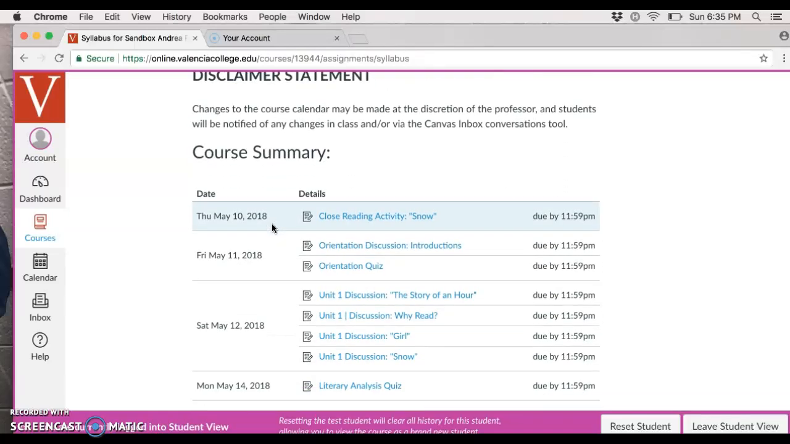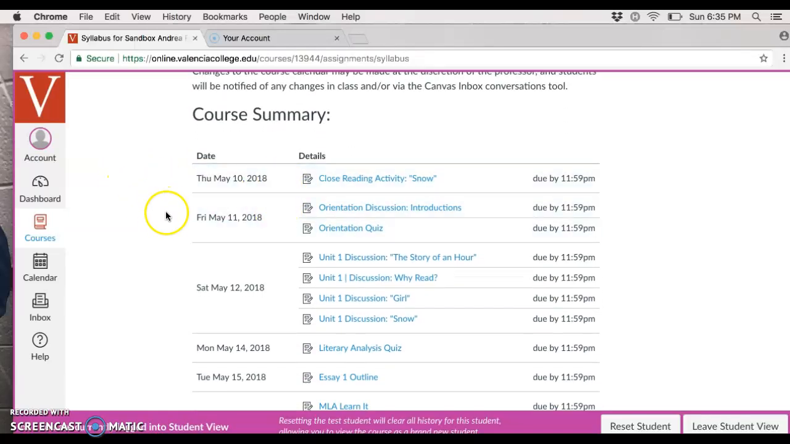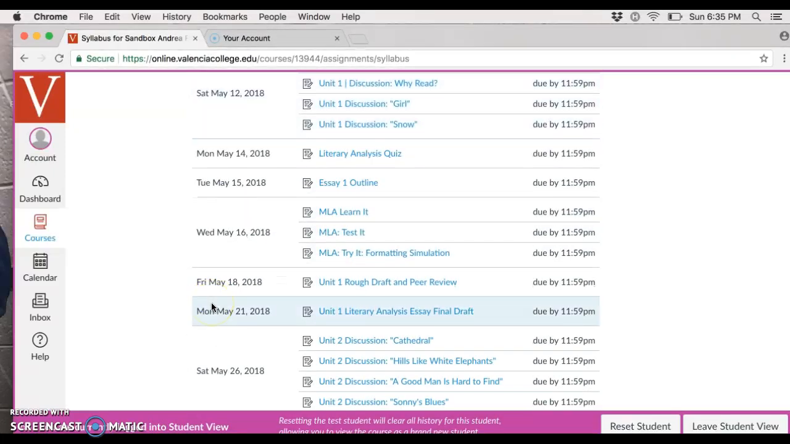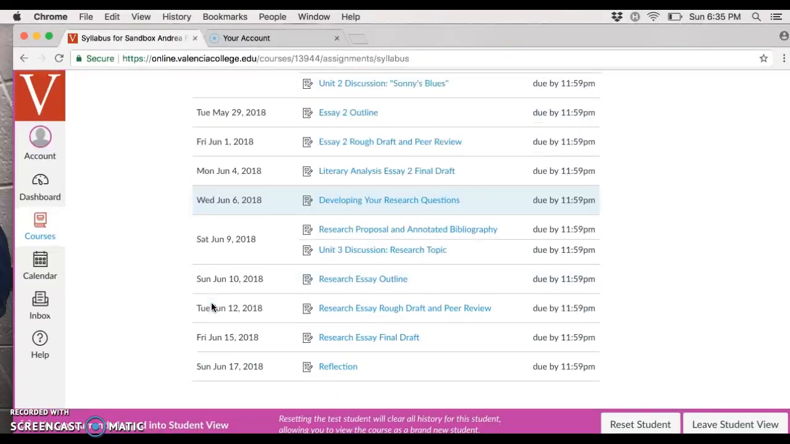Additionally, I wanted to show you that there's a course summary. And the course summary really operates as a course schedule. It shows you what's due on each day. So you'll notice that there's an assignment on Thursday, Friday, Saturday, Monday, Tuesday. Basically, nearly every day from this point forward, you have something due that you can see there.